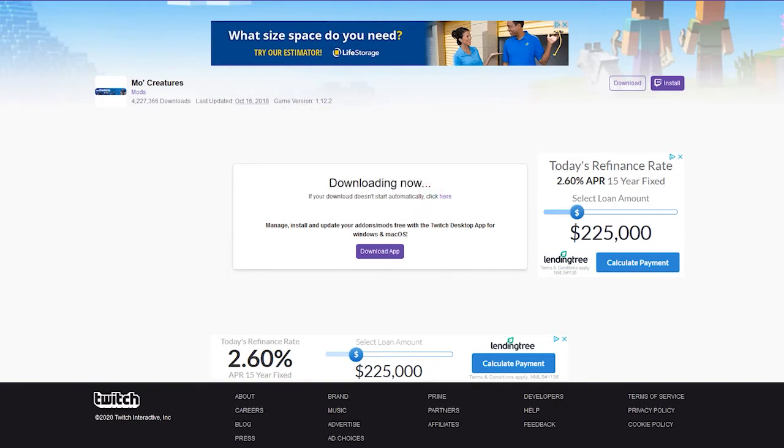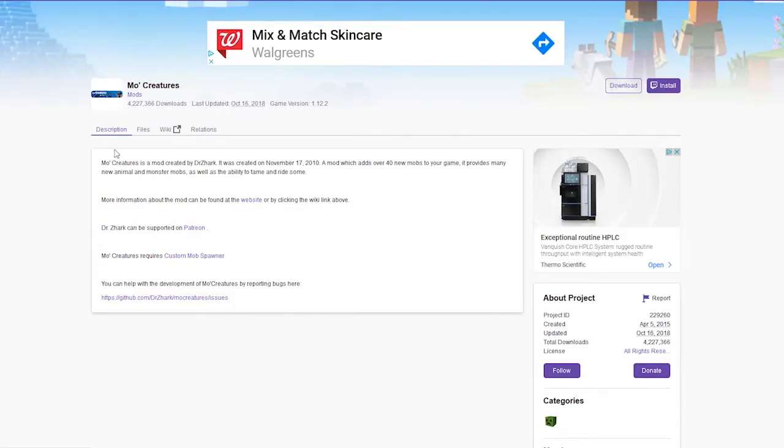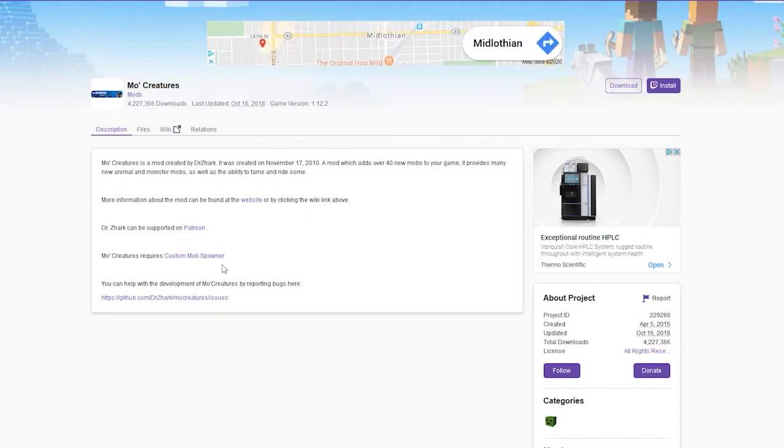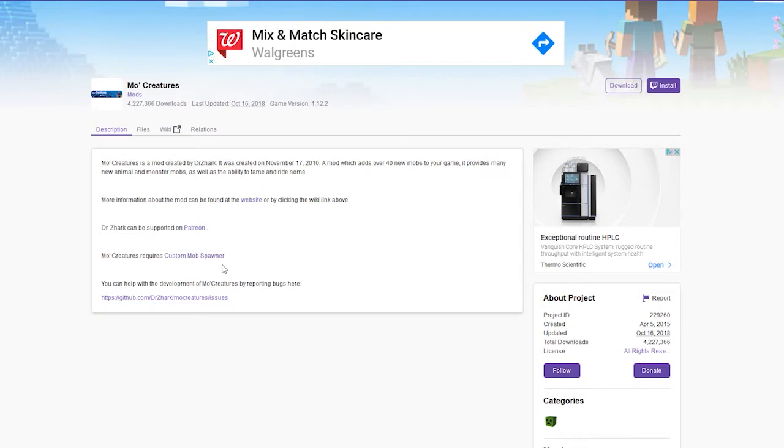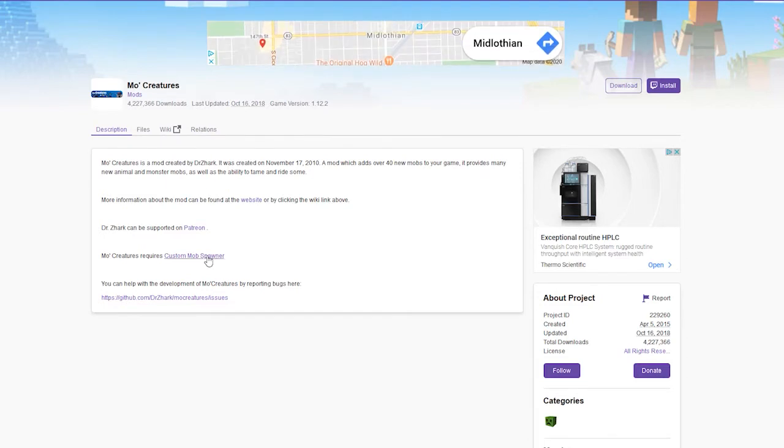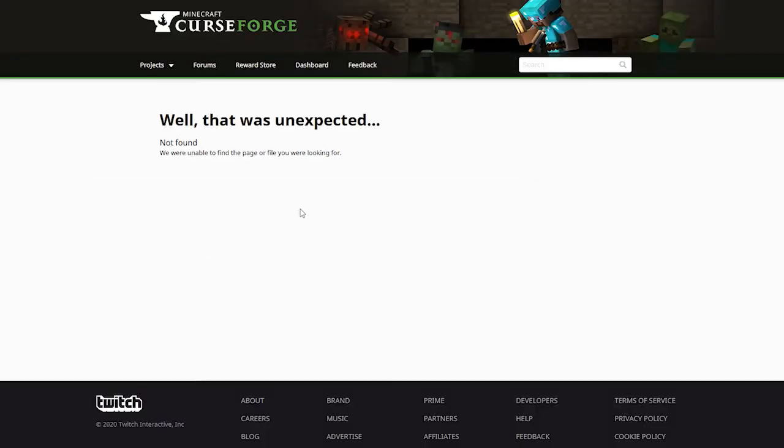Now I'm just going to go back to that original page. This was the original page that we came upon, and it says down here, Mo Creatures requires Custom Mob Spawners. So some mods, it'll just be one file that you need to download, but there's a few of them that actually need a second file that goes along with it. It should work if we click on the link here, but as you can see, it actually isn't working.